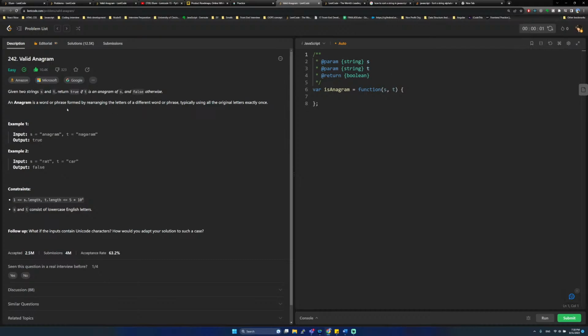Let's time ourselves. Given two strings S and T, return true if T is an anagram of S and false otherwise. An anagram is a word or phrase formed by rearranging the letters of a different word or phrase, typically using all the original letters exactly once.